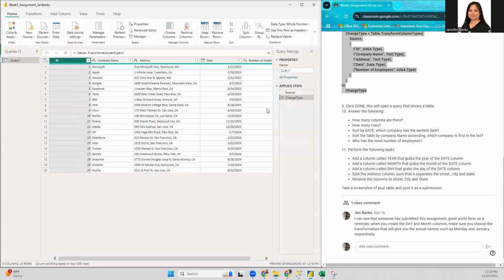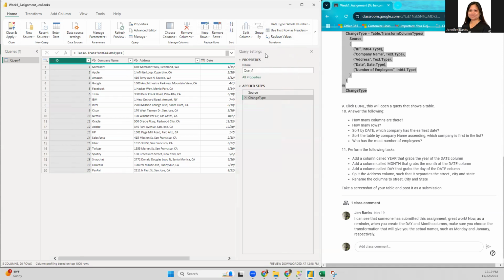On the right navigation bar, you'll see your Query Settings. Let me make this a little bit larger for now. You will see the name, which is the same as the query right here. It says Query 1. And then underneath it, you will see the Applied Steps. The applied steps are the things that you have done to your data set. Right now, it automatically changed the type. You did not really do the change type, but normally when you open a file, it's smart enough to try to guess what kind of data type each column is.